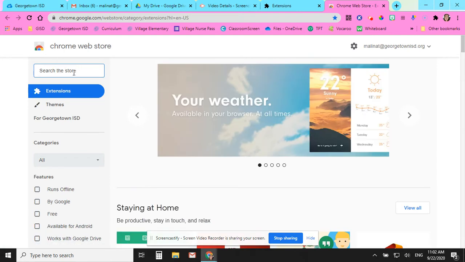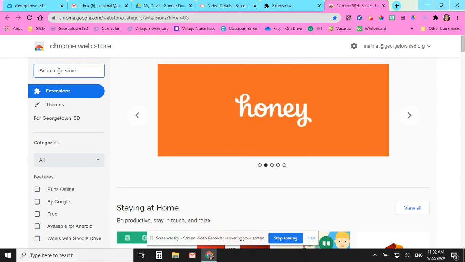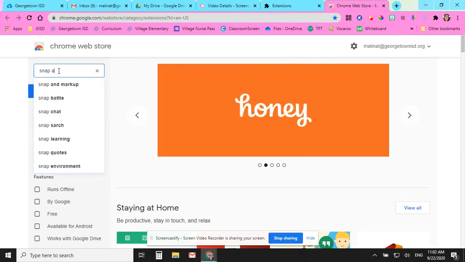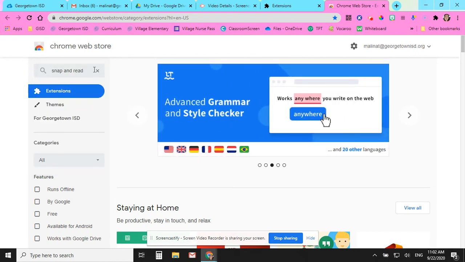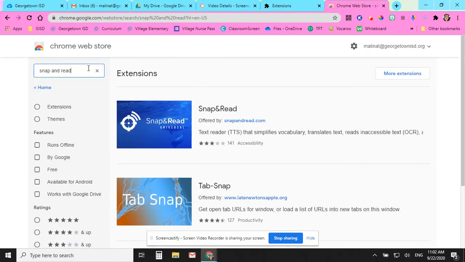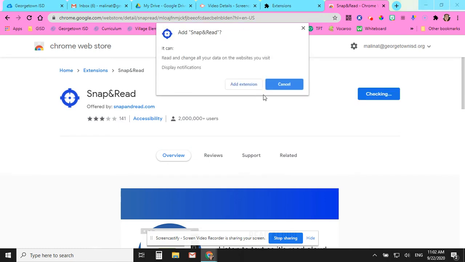Now that we're in the web store, we're going to come up here to the search bar and we're going to type in Snap and Read. And we're going to search. Snap and Read looks just like this. It has a little gear with two little sound waves coming off. You're going to select that and we're going to click Add to Chrome.